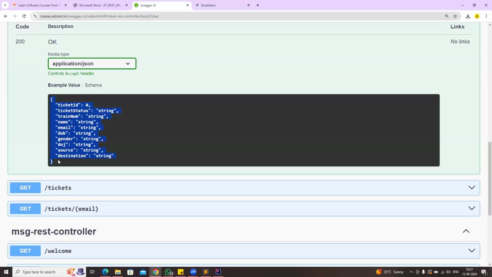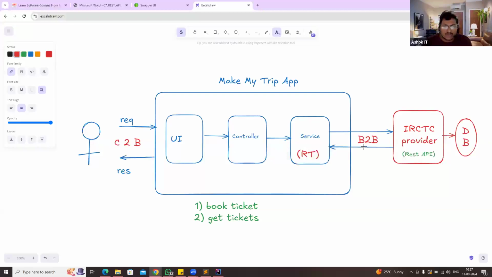Common sense we have to apply. We are going to book a ticket. So by using the IRCTC application, Make My Trip should communicate with IRCTC to book a ticket. Make My Trip should take the data from the customer. The end user will give the passenger data. You send that passenger data to IRCTC. IRCTC will execute the business logic to book your ticket. Then it will send the ticket data back to you as a response. Are you able to follow me?